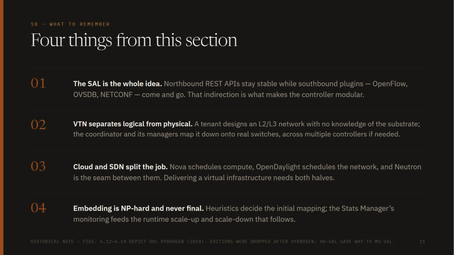Third, cloud and SDN systems deliberately split the job. Nova is responsible for scheduling compute, OpenDaylight is responsible for scheduling the network, and Neutron acts as the seam that joins the two worlds. Delivering a complete virtual infrastructure always requires both halves working together. Fourth, virtual network embedding is NP-hard and is never truly final. Heuristics are used to decide the initial mapping. After that, the continuous monitoring provided by the Stats Manager feeds the runtime decisions that allow the network to scale up or scale down as conditions change.